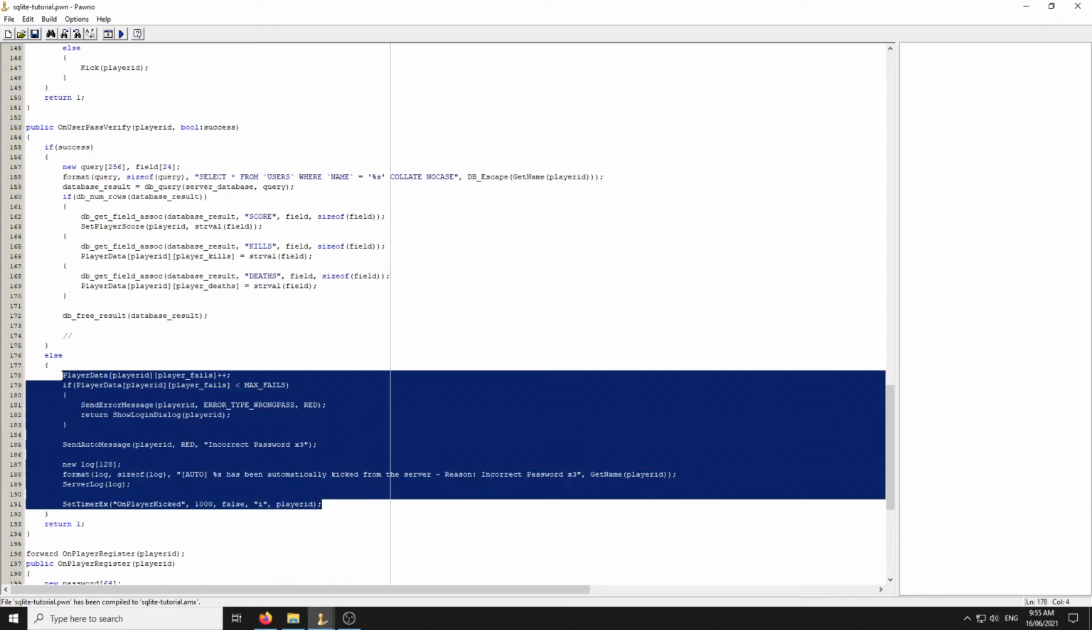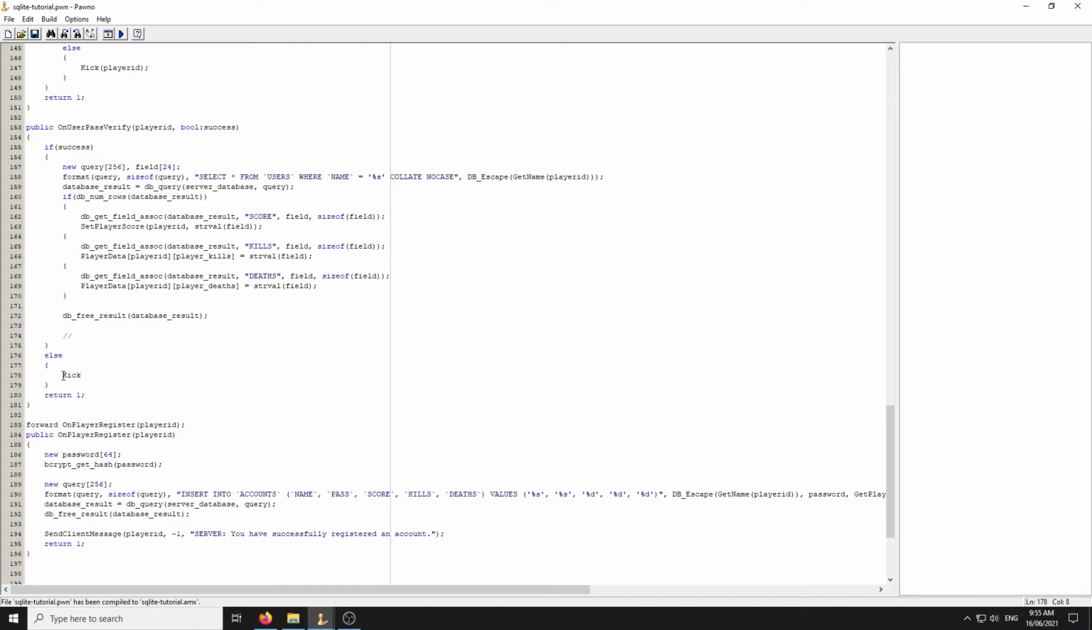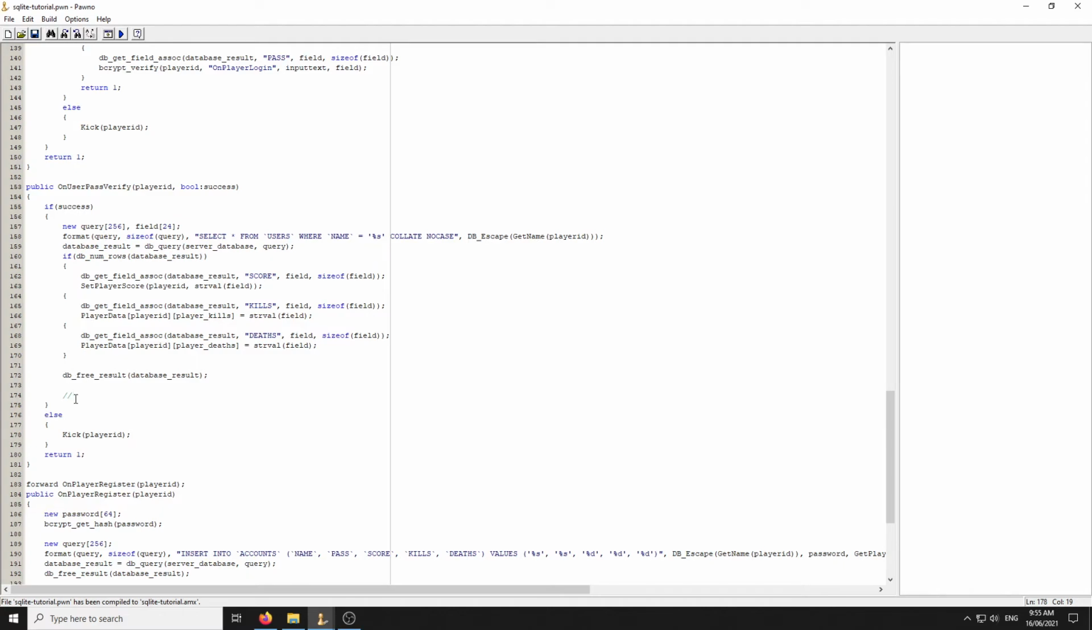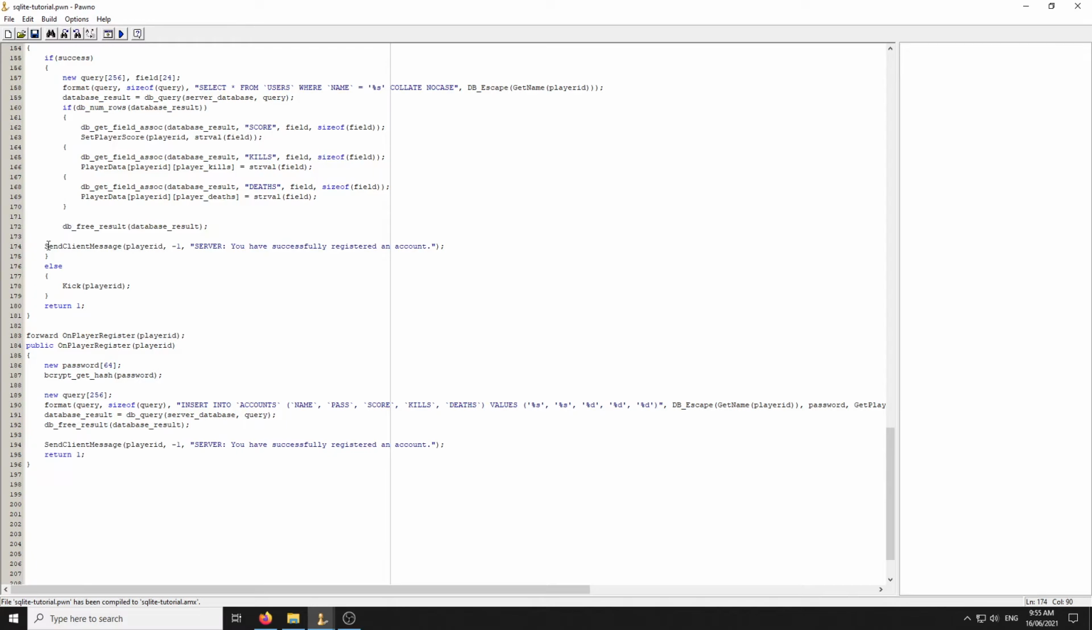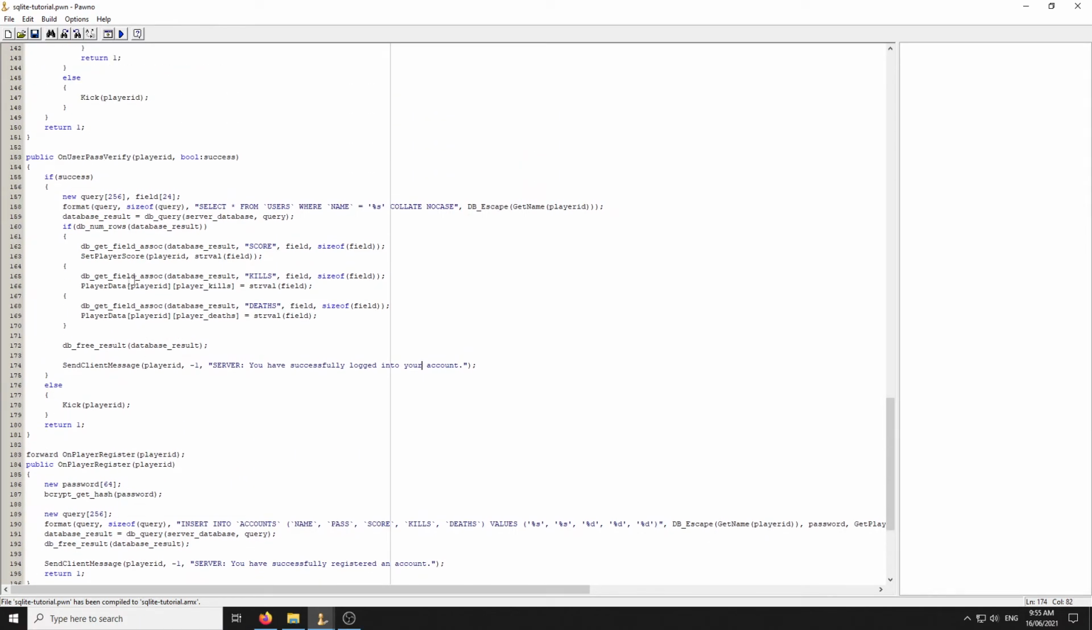So just so it's going to be quick for the tutorial, what we do is we kick the player if they get the password wrong. What you can do is you can count what I just had before. You can count and then do all that. But we're just going to kick the player, make it real secure that they get kicked if they put in the wrong password. And here we can just send them a message saying you have successfully logged into your account. Alright, so there we go.